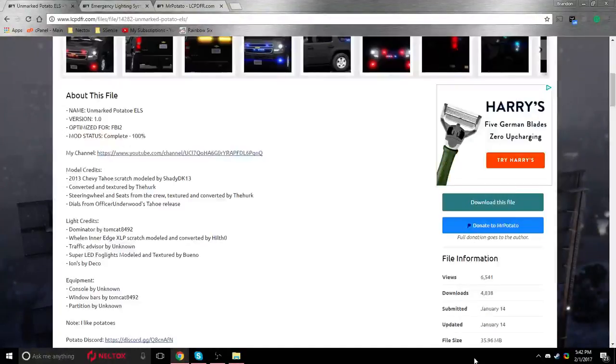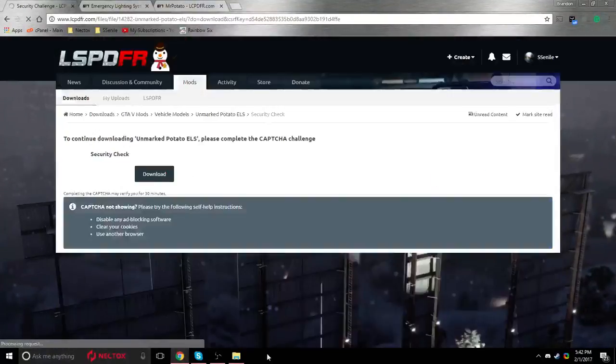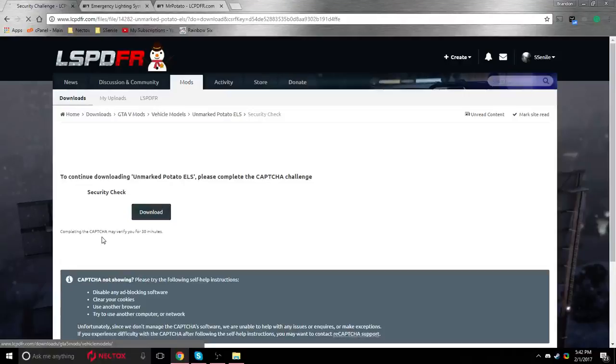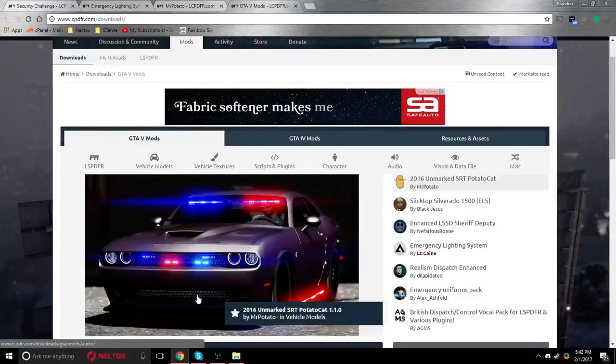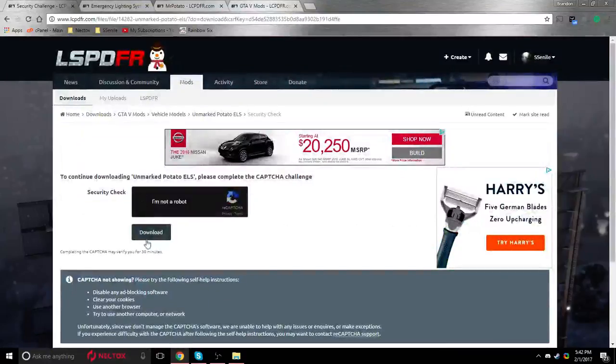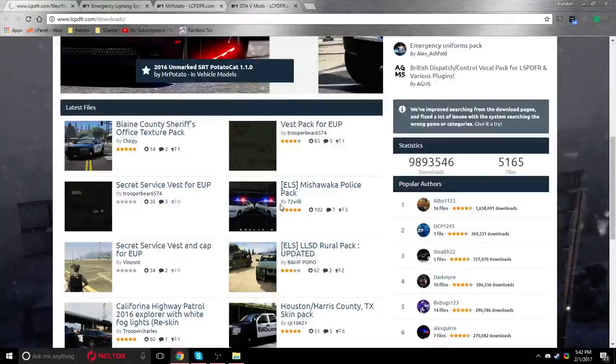So what you want to do is go to it and download it. If you're downloading from LSPDFR, there's a lot of mods over here, not just car mods. There are textures, vehicle models, scripts, characters, and more. And if you don't like this Tahoe, there are a lot more mods you can go and look at and install.